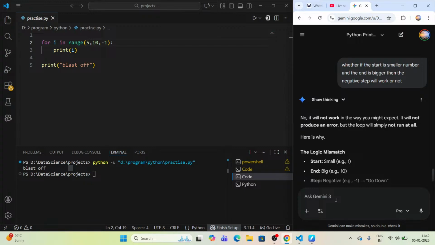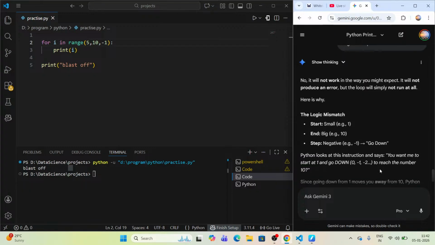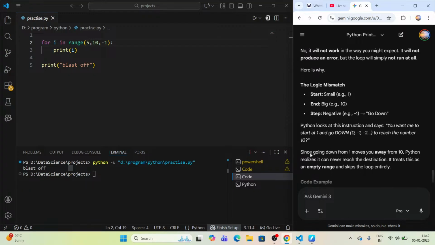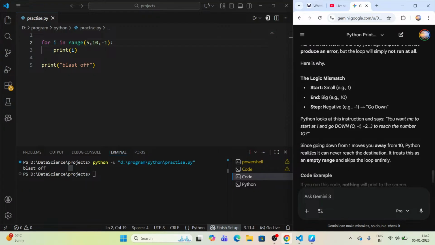The logic mismatch. You want me to start at 1 and go down to 0, -1, -2, to reach the number 10. Since going down from 1 moves you away from 10, Python realizes it can never reach the destination. It treats this as an empty range and skips the loop entirely. What happens if we give 10 as the start? Then it will print till 9. That's nice.